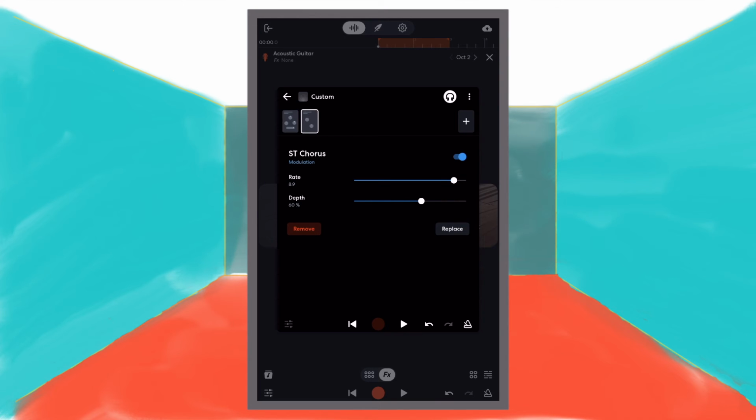Then I'm going to move the dot on the rate slider to the left until it says about 0.6 under the word rate. And then I'm going to move the dot on the depth slider to the left until it says about 10% under depth.